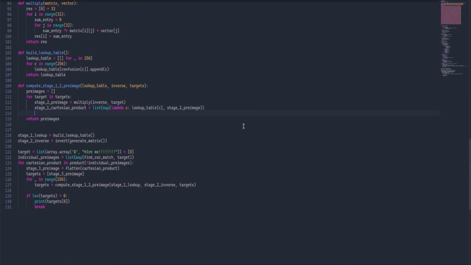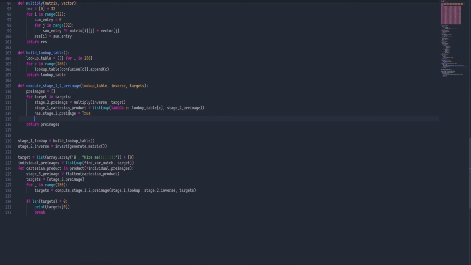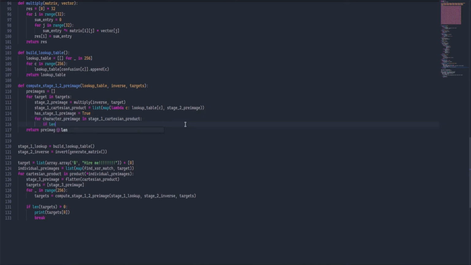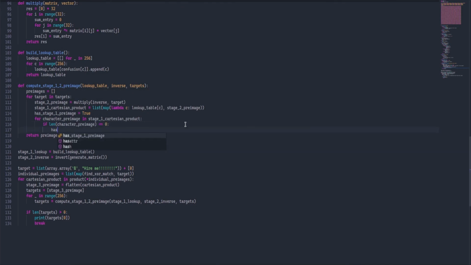Okay, cool. But remember, the stage 1 pre-image may not even exist, right? It might be empty. So we're going to make a Boolean called has stage 1 pre-image like this, and it defaults to true. So now we just need to check if this is even a valid pre-image. We do that by mapping through every character pre-image in the stage 1 Cartesian product. Remember, this is basically a list of lists, and each list is a pre-image for a character in this stage 2 pre-image. And so we just want to check that the length of the pre-image list for each character is non-empty. Because if it's empty, then obviously stage 1 doesn't have a pre-image, and so we'll just set that Boolean to false and then break out of the loop.